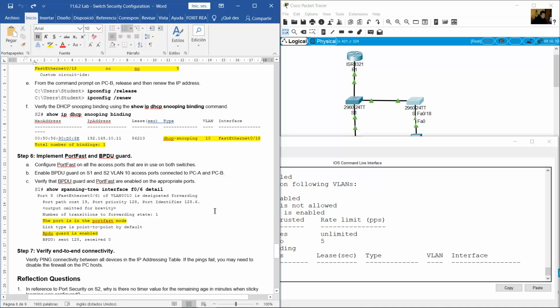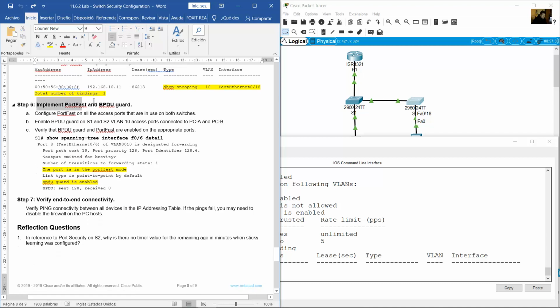Okay, but for now, continue. Implement PortFast and BPDU Guard. Configure PortFast on all access ports that are in use on both switches. Enable BPDU Guard on S1 and S2 VLAN 10 access ports connected to PCA and PCB.